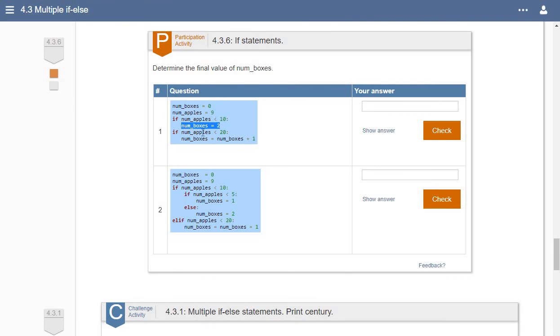So, if number of apples is less than 20, then whatever your num boxes is, which is 2 because it was 9, so num boxes is now 2, and we're going to add one more. So num boxes is actually going to be 3. Let's test that and make sure.